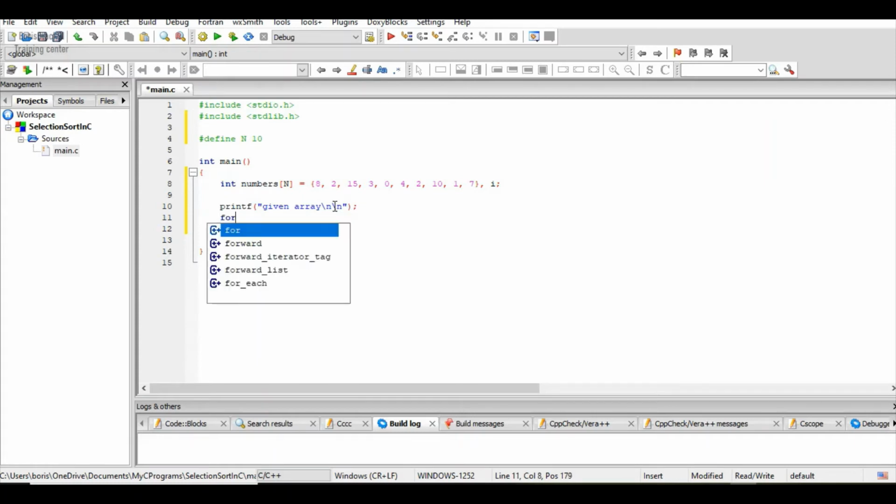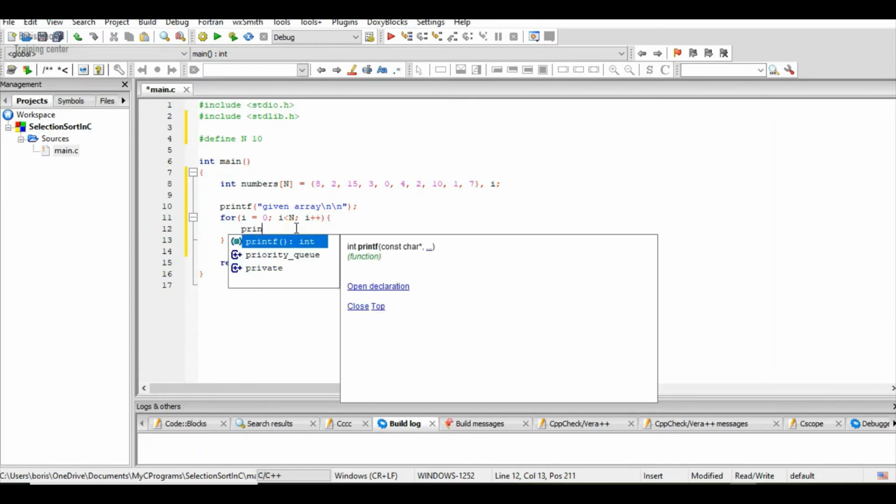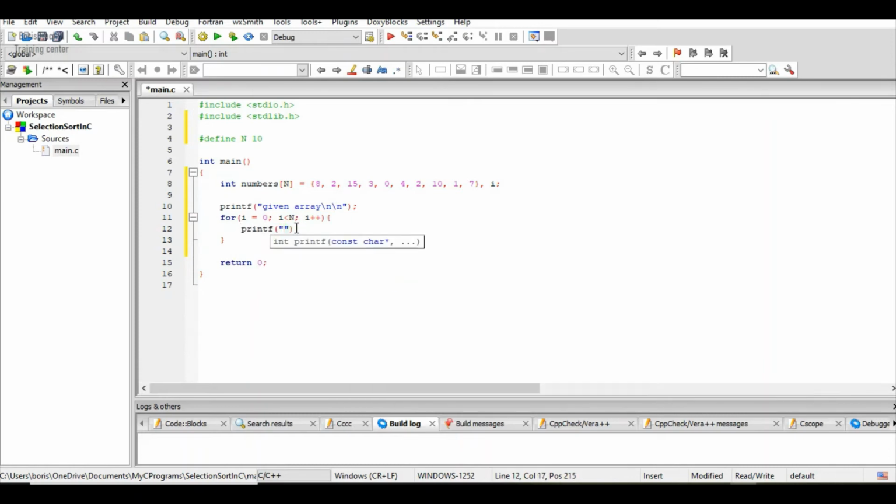Then I have to do a kind of loop. i equals 0 and i plus plus. And here I will do a print. I'll put %d, then numbers of i. So like this, we can print the given array.